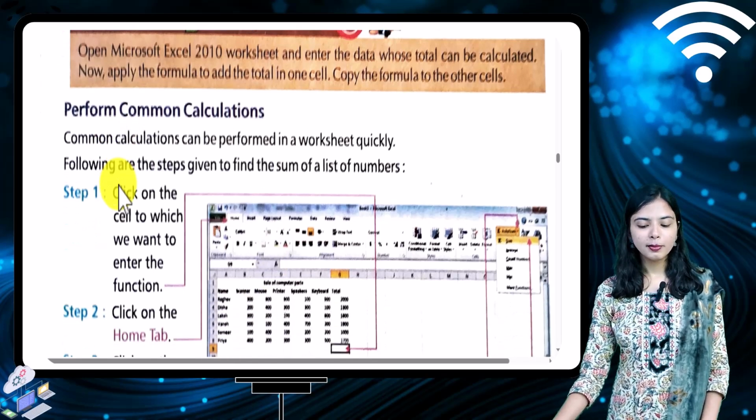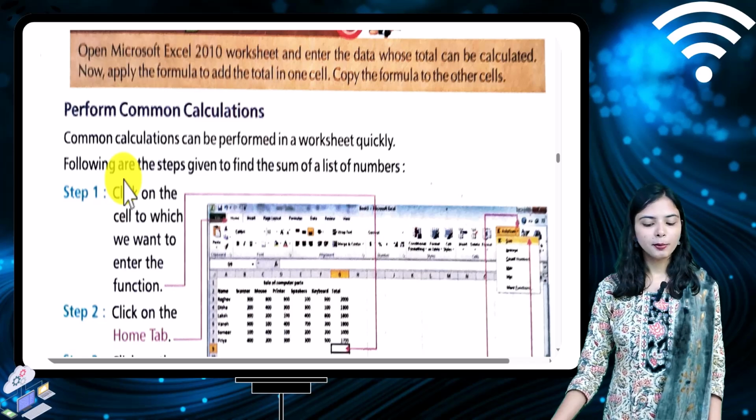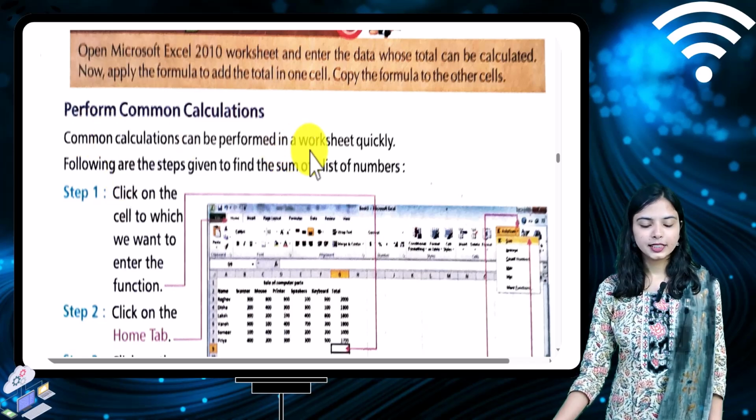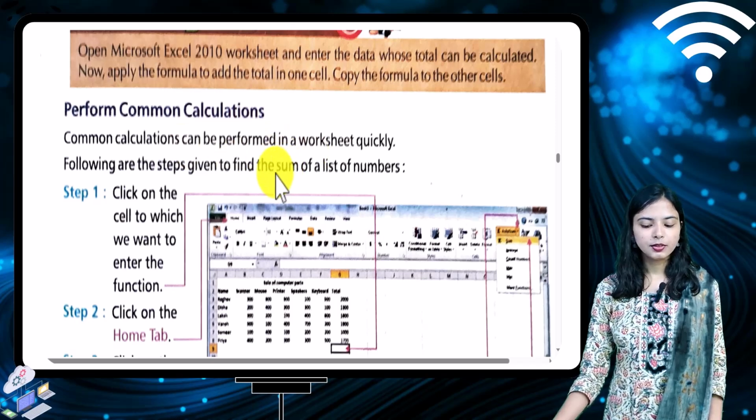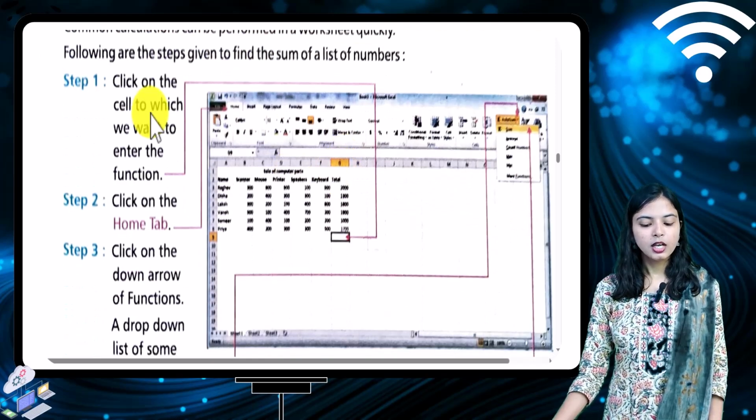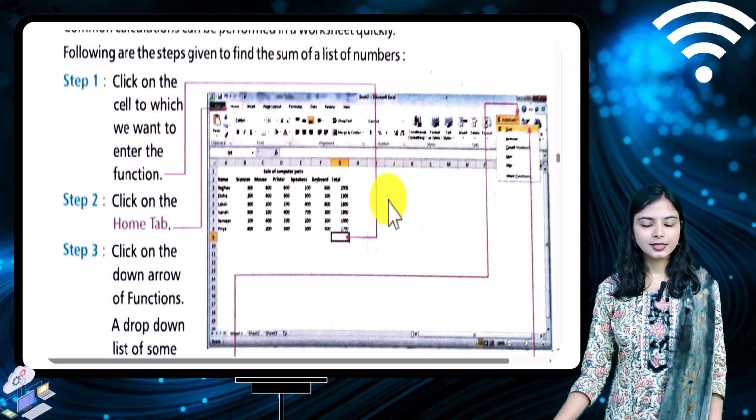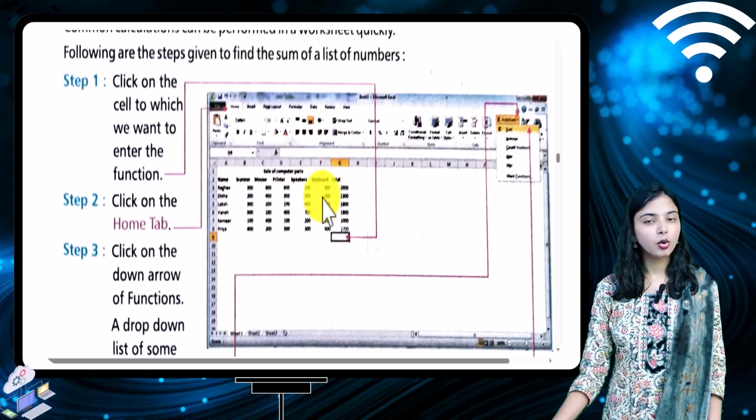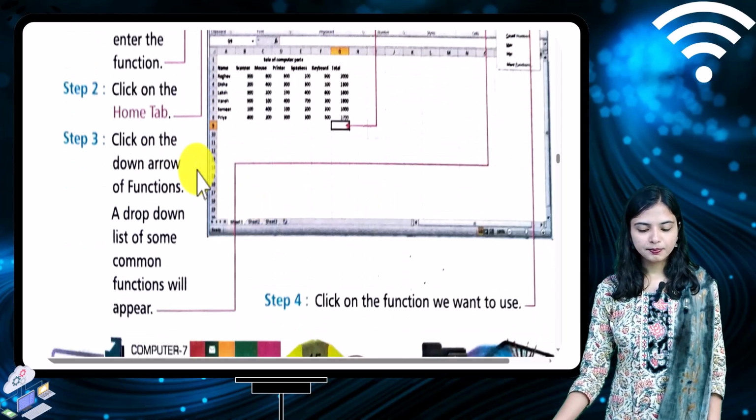Now perform common calculations. If you want to perform common calculations, then how can you do that? Common calculations can be performed in a worksheet quickly. Following are the steps given to find the sum of the list of numbers. Step 1 is click on the cell in which we want to enter the function. We will select the cell.